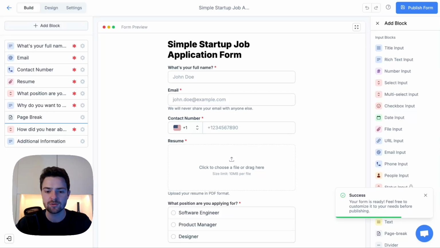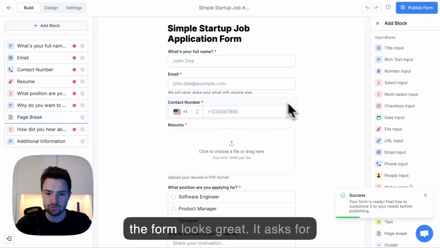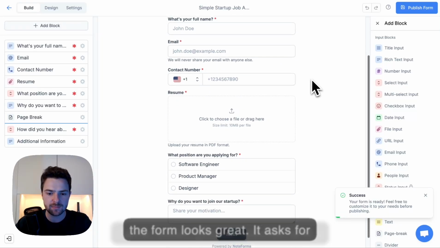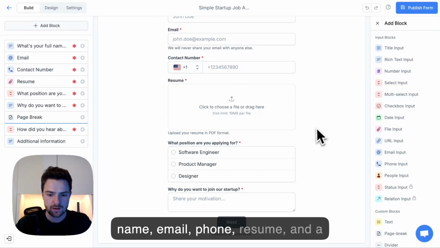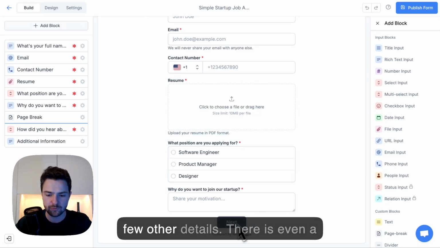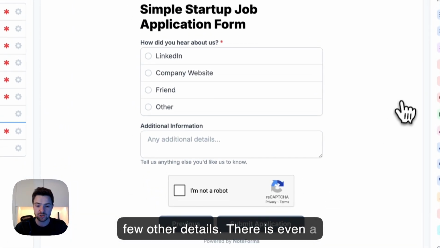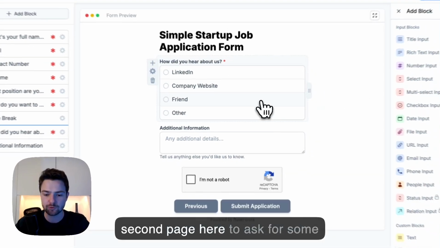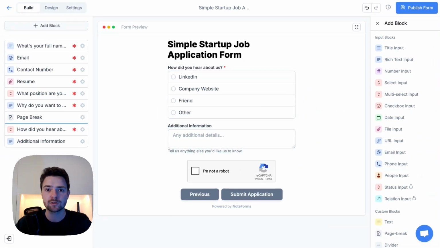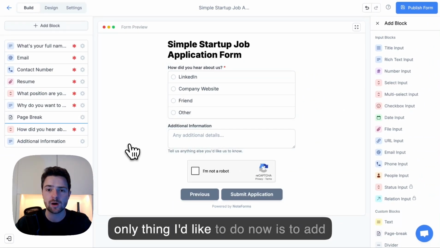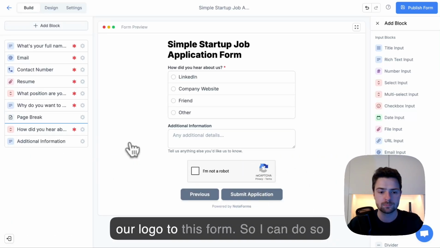Awesome, it's done. So the form looks great. It asks for name, email, phone, resume, and few other details. There is even a second page here to ask for some more information. It's perfect. The only thing I'd like to do now is to add our logo to this form.